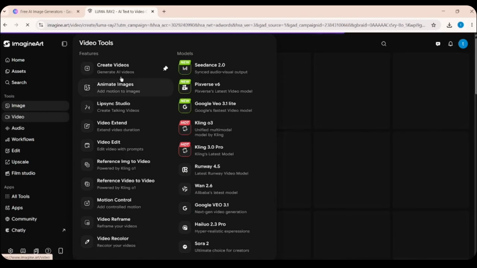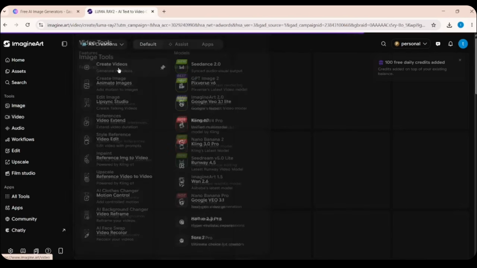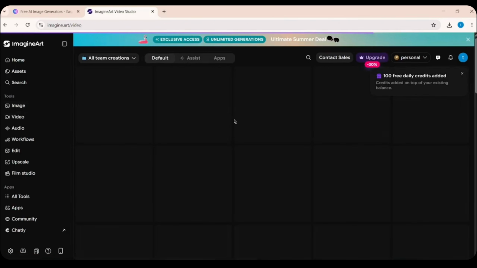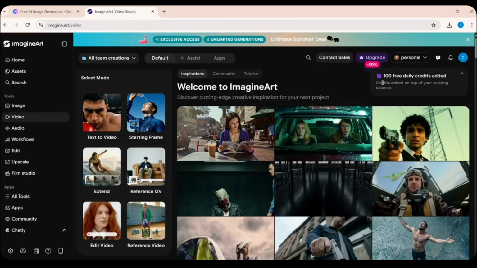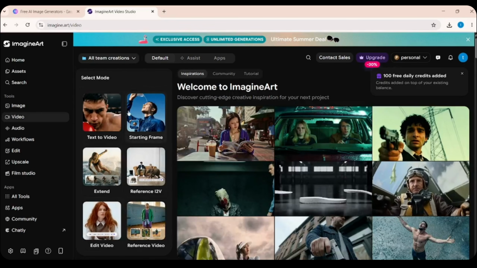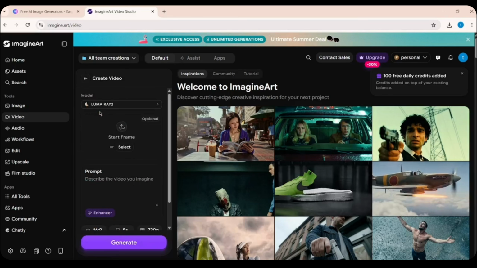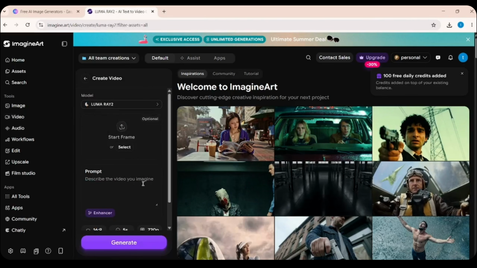Now the second thing, it's super easy to use. Like seriously, no complicated setup, no editing experience needed. You just type your prompt, click generate, and boom, the AI starts creating your art. And honestly, that simplicity is what makes it so beginner-friendly.